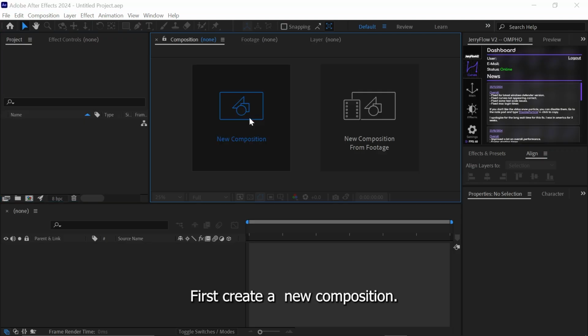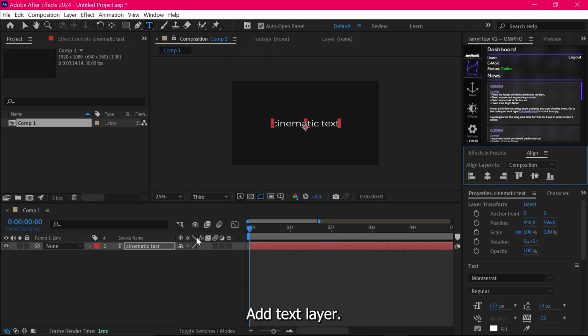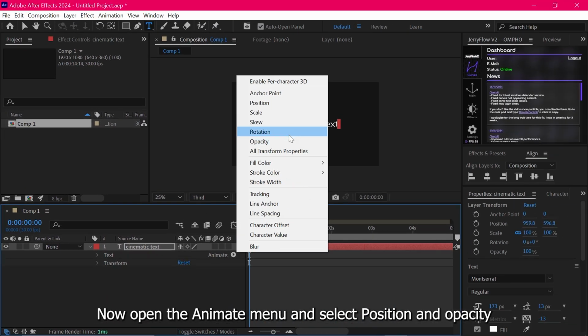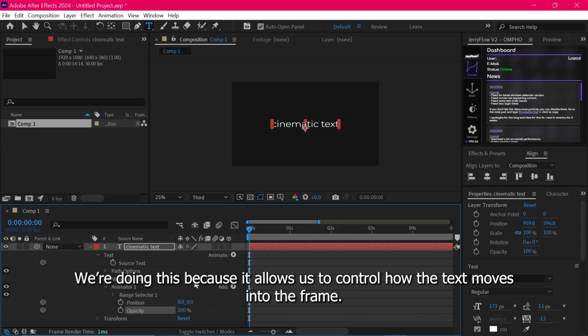Step 1. First, create a new composition. Add text layer. Now open the animate menu and select position and opacity. We're doing this because it allows us to control how the text moves into the frame.